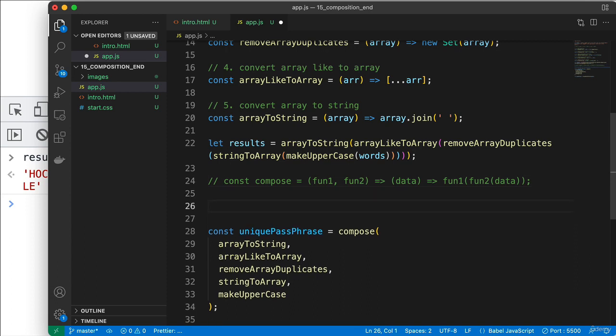Now, I'm creating a compose function here. As you could probably guess, a lot of these functional libraries I've talked about in the past have compose functions. So you don't need to create a compose function. But I think it's good to understand how it works. And so that's why I want to create it. So bear with me as we do this. I've commented out the old compose function, and we're going to do this again.